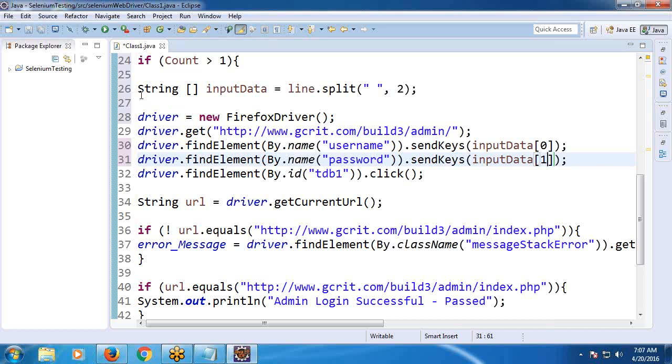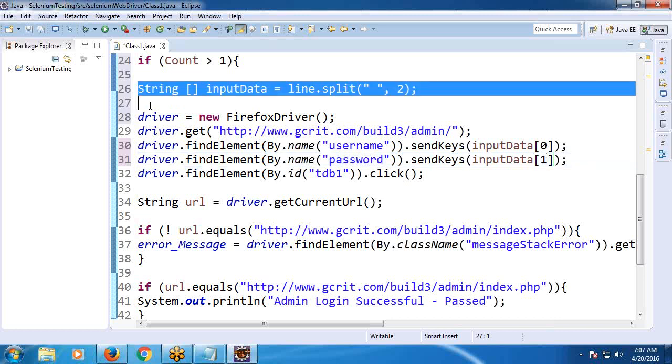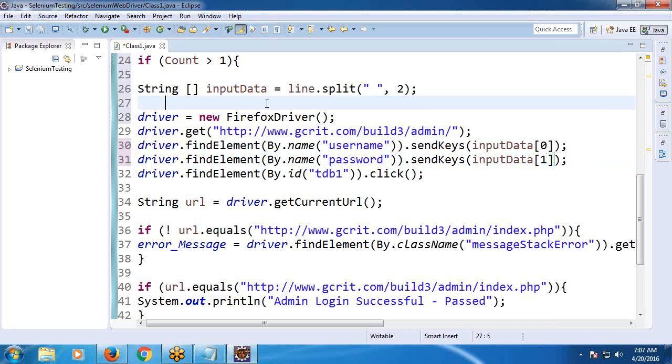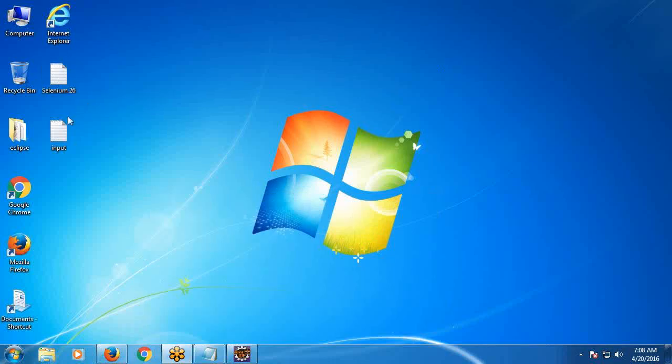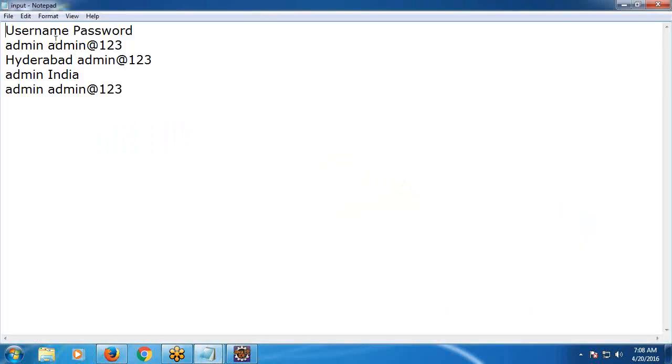Now tell me, Gurunath, what is the problem? 26th line. I did not understand. String array, you are declaring an array, right, sir? Just a minute, Gurunath. We are reading the line now. Observe. Here, every line. Forget about this header. We are skipping the header. That's why I used the count variable. Count greater than 1 means we read from the second line. Here every line has two fields now.